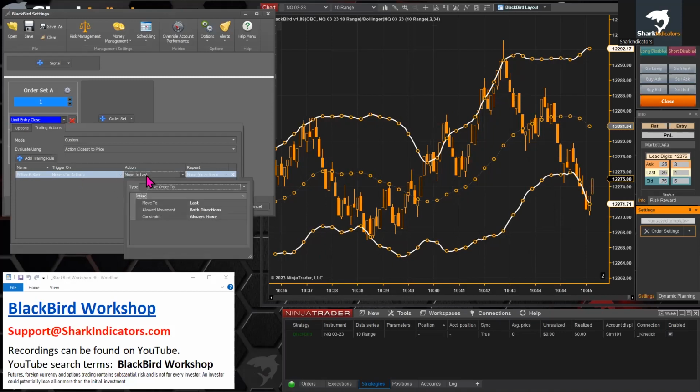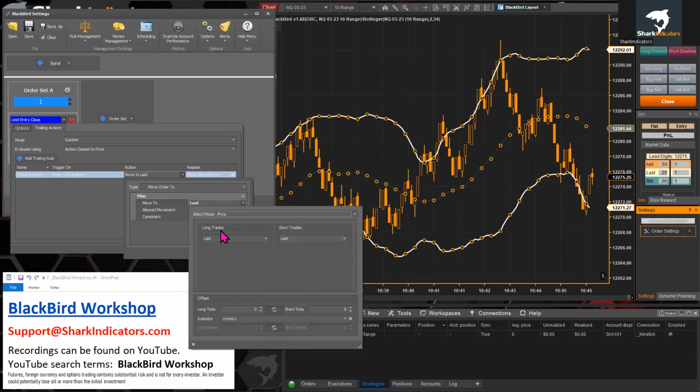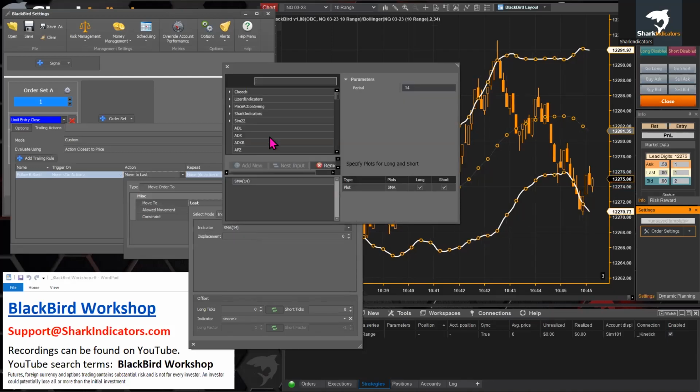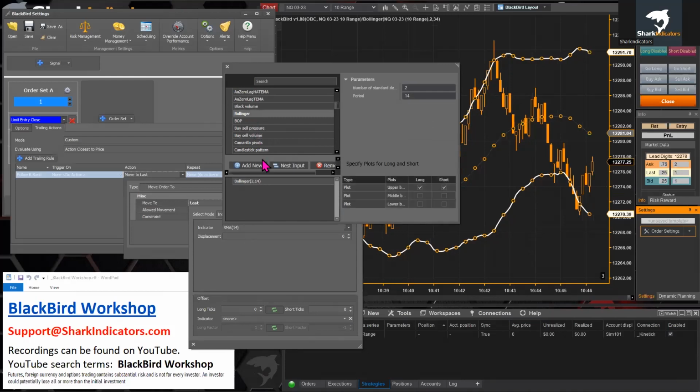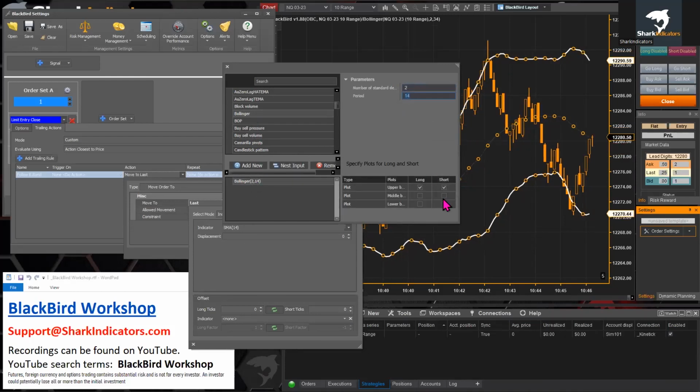So we can jump straight to the action. The action is we want to keep moving that entry order, not to the last price, but to the Bollinger Band. So we need an indicator value. Again, we're just going to set up the Bollinger Band one more time. Let's scroll down. There's our Bollinger. And again, I'm just using the default settings here.